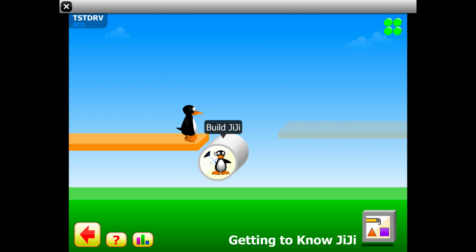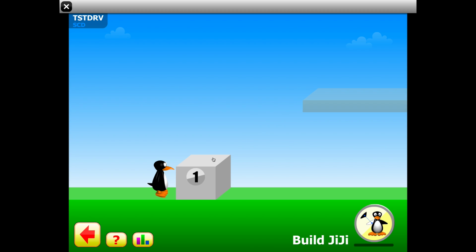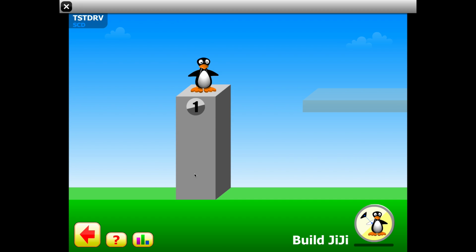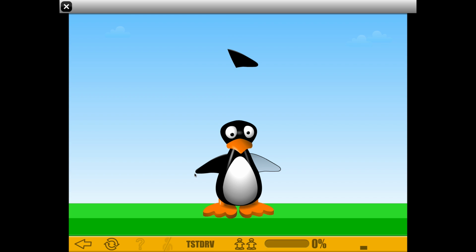And then here she is again. It says, Build Gigi. You're going to get to know Gigi the penguin. And here's our first level. Come on, Gigi, jump. Yay. Okay, here's the last thing I want to tell you. Remember we talked about the red arrows to get back to the menu?